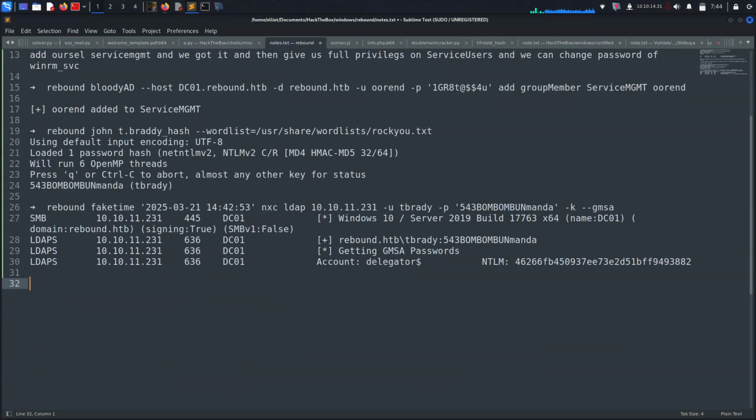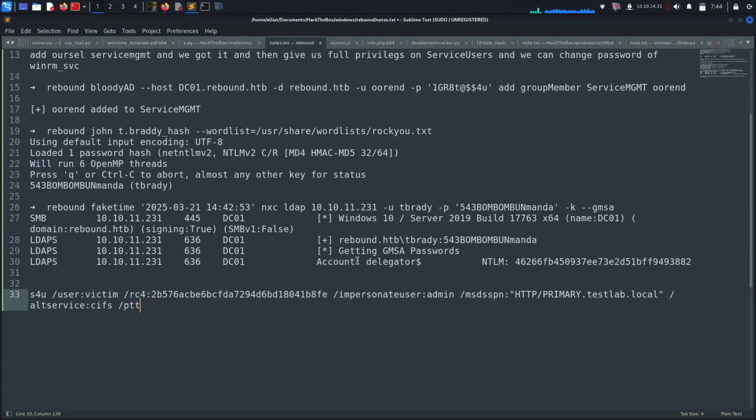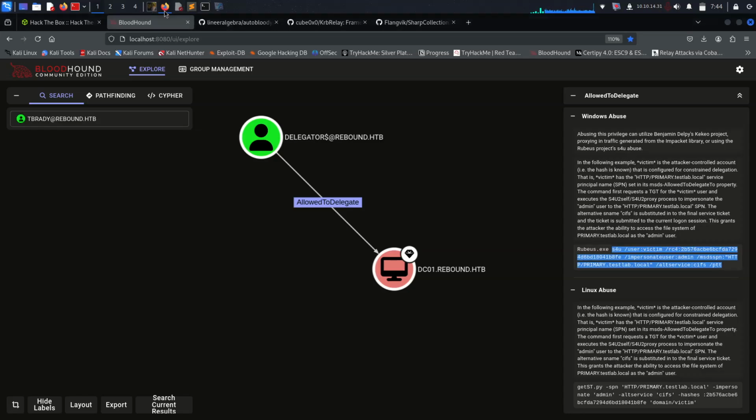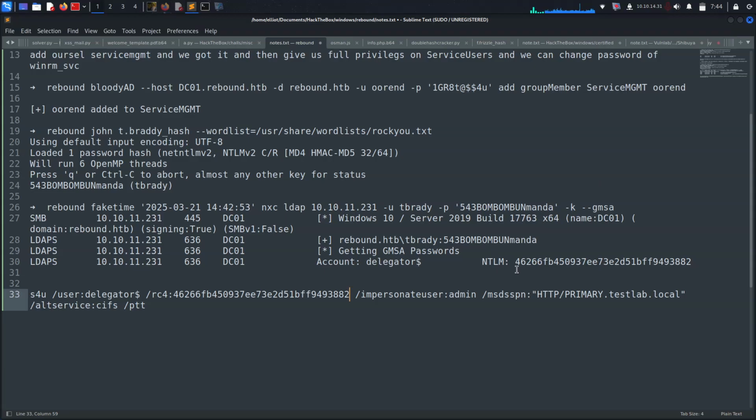So now we can go further, and we have the user delegator with the hash, and the impersonated user will be administrator, I think. But as you can see here, it's not the administrator user. So we have allowed to delegate on DC01. Now for sure we can try delegation one, impersonate user administrator, and then we need to give the service here. So it will be HTTP, but we are not sure if it's HTTP or not, right? So maybe we have to try something.